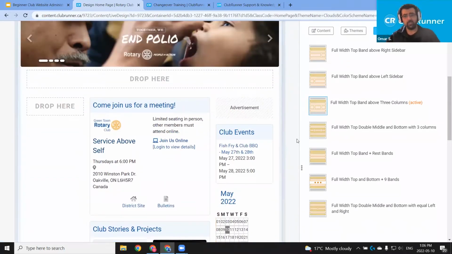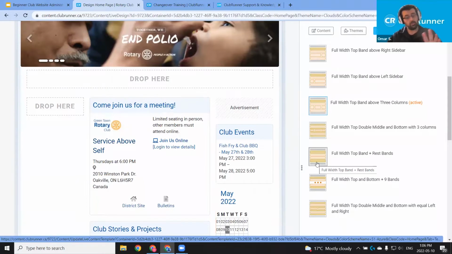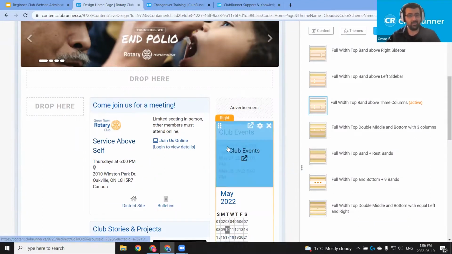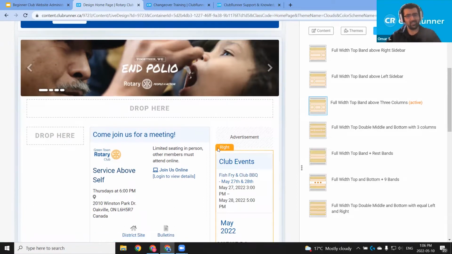So definitely check out the layouts. I know the 3 column layout that I have currently selected, as well as the full width top band, are some of the frequently used ones, as well as the sidebars. If you guys are looking to have a primary main column that really is a little larger than the 3 column gives you, and then a sidebar, say for your club information or club events. So check out these layouts. There's many options. And if you guys have questions or suggestions for a new layout, you can definitely reach out to us. I guess I should quickly speak to that.